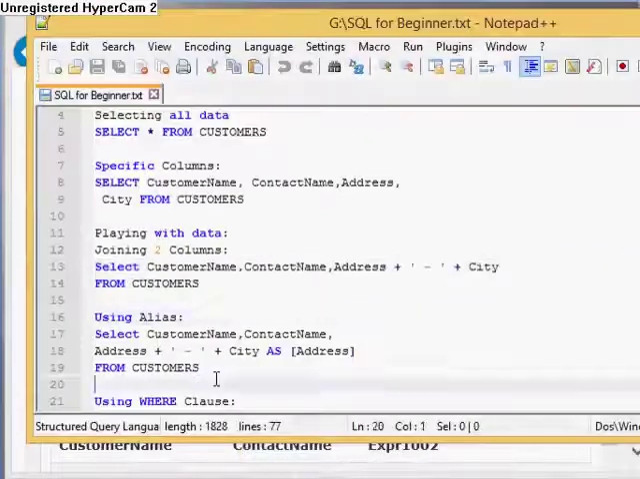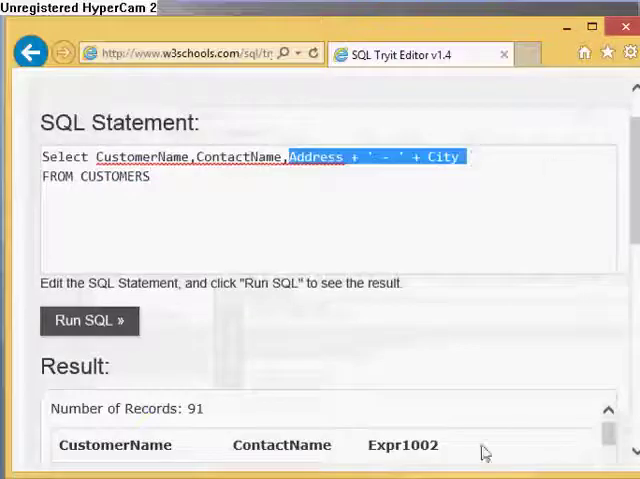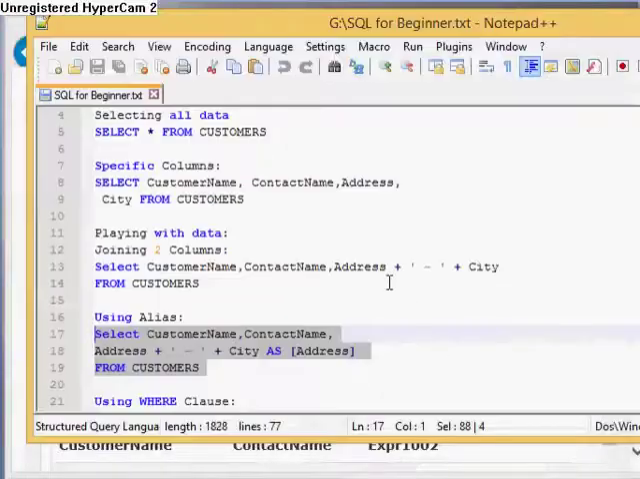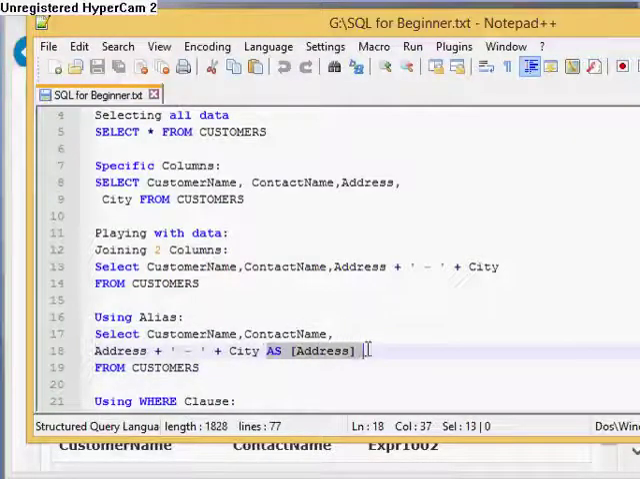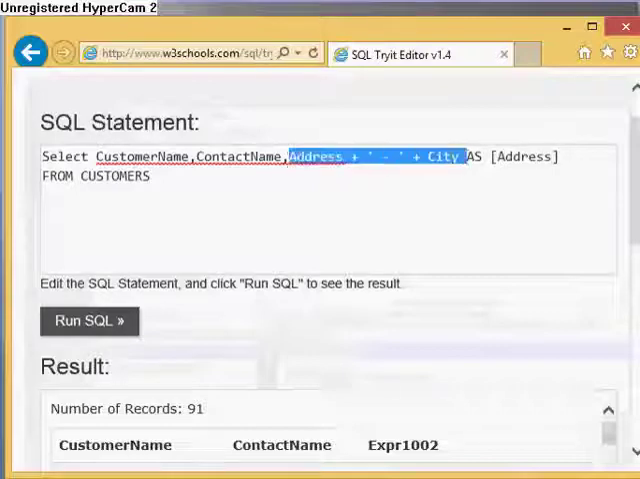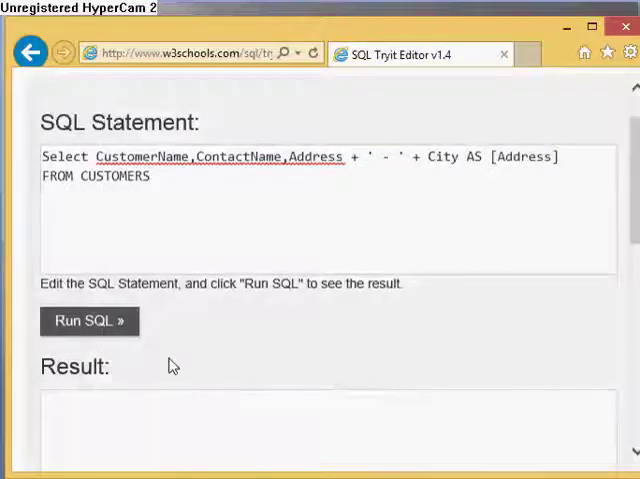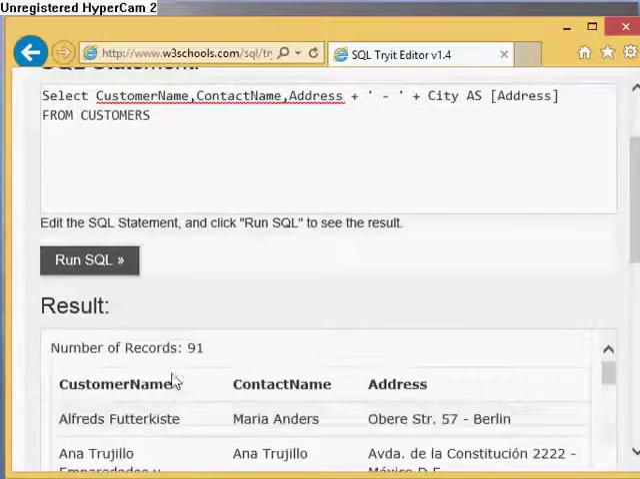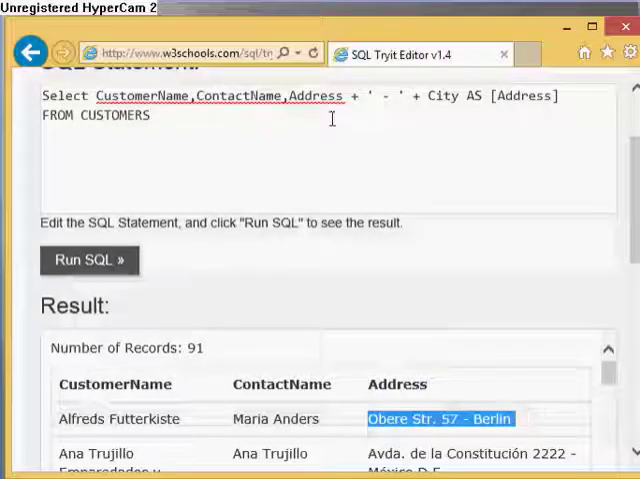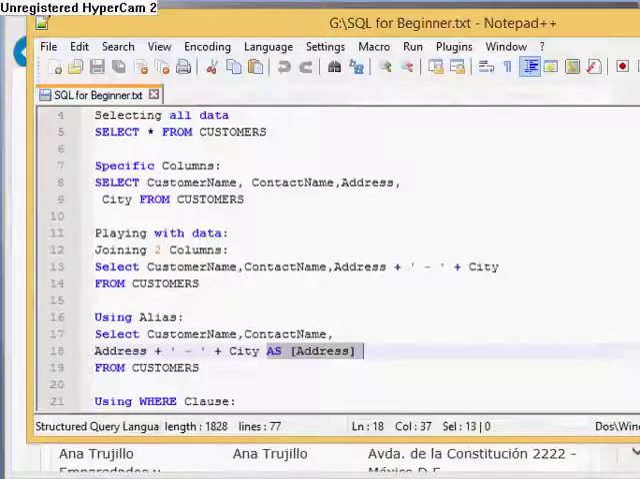Now the next thing is giving alias. If you will see, the name it has given to this output is a randomly generated column name, so you cannot use this when you are doing hard code. What you can do is provide an alias to this. So you want this result set called address. If you will execute this, it will give you customer name, contact name, address, and now address is having the combined output, address combined with hyphen then combined with city. Okay, now coming to the next query, let's see what we have.